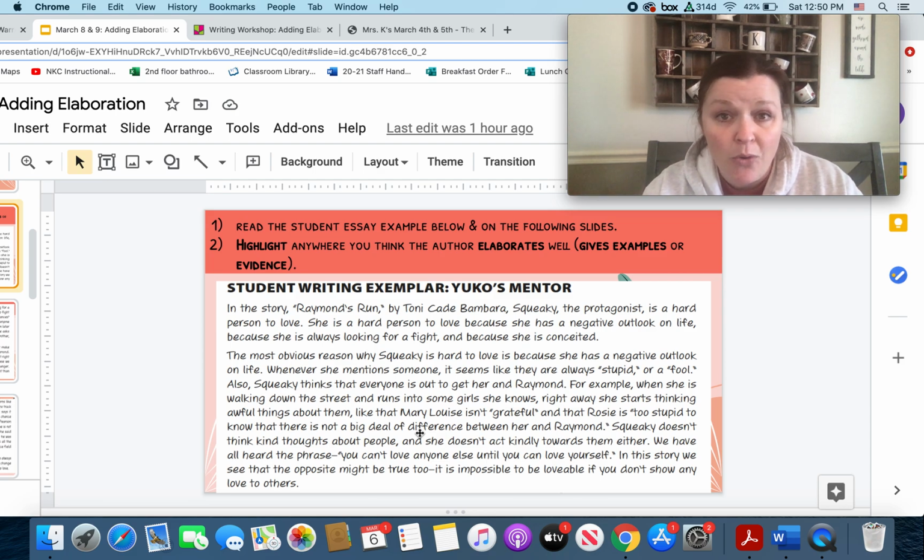So you may not know quite what elaboration is yet, but what I'd like you to do first is skim through it, highlight any line or sentence that stands out to you as, wow, that really sounds good. That makes it more clear to me who Squeaky was. Just highlight the portions that you like, that you think the author does elaborate well.